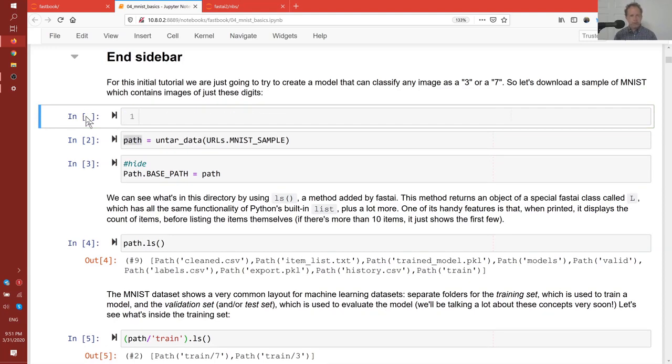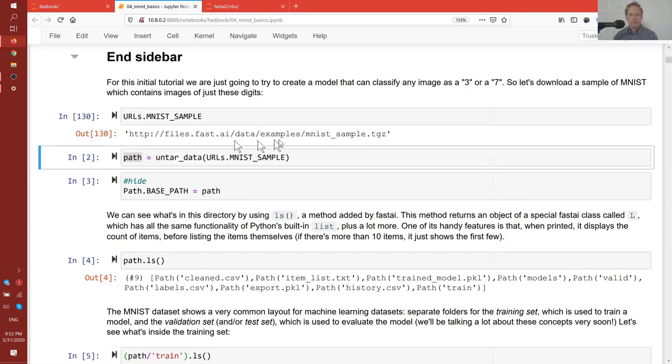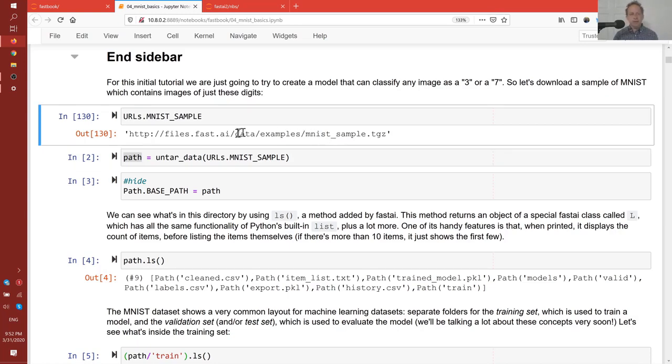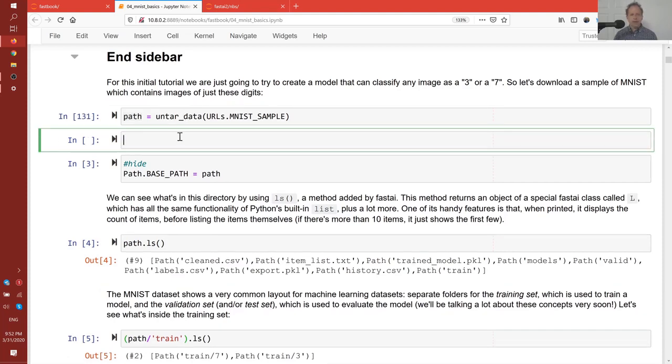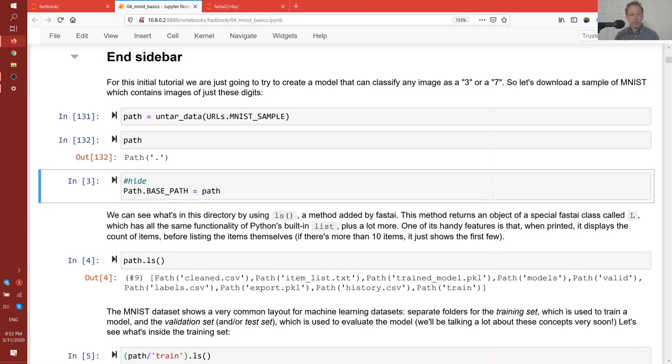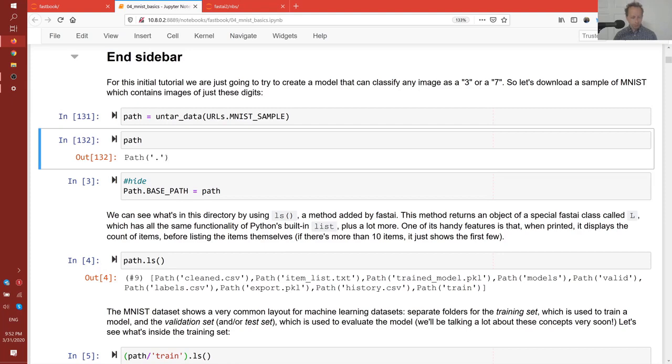So you can see here, URLs.MNIST_SAMPLE. You can just hit tab to get autocomplete. It's just some location, it doesn't really matter where it is. When we call that, I've already downloaded and uncompressed it because I've run this once before, so it happens straight away. And path shows me where it is.